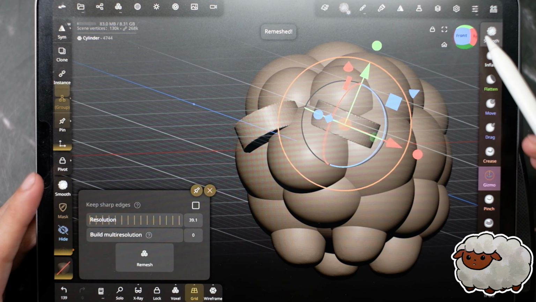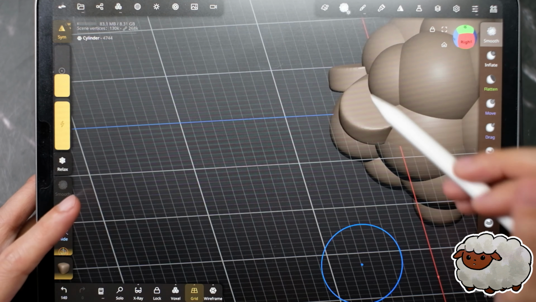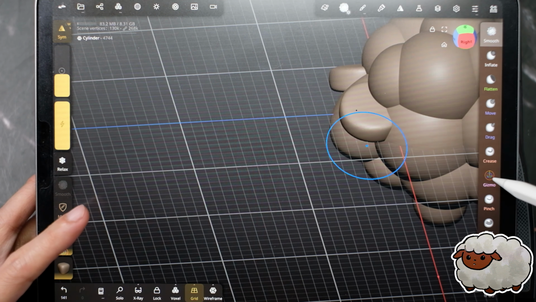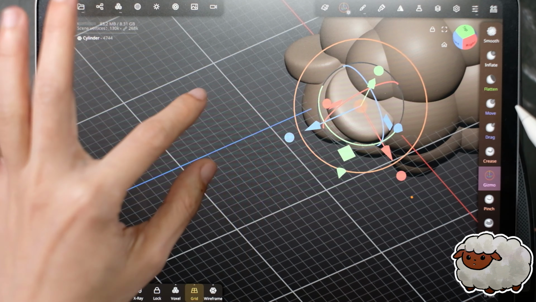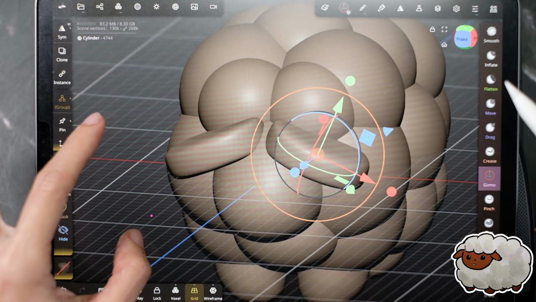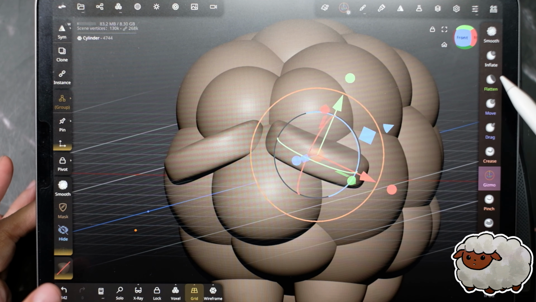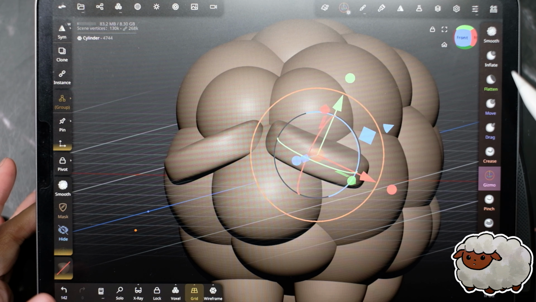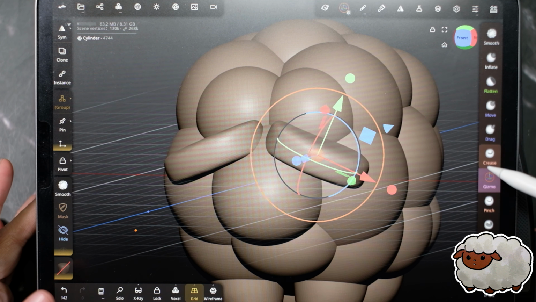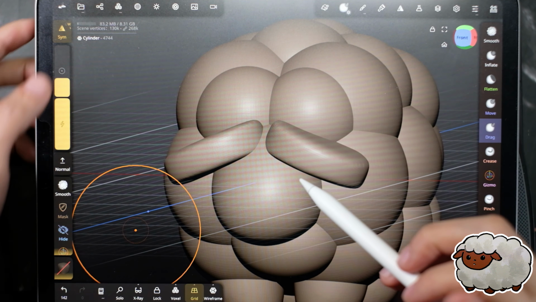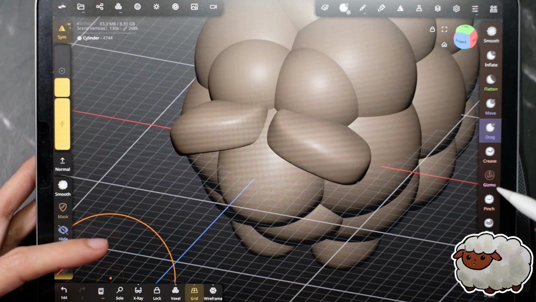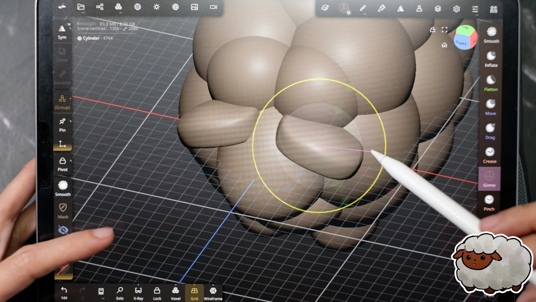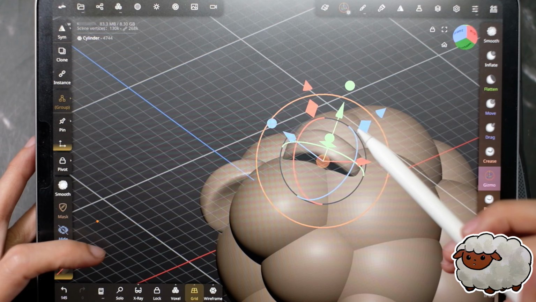and then voxel at a smaller resolution, and then smooth it out. And we can shape it more lengthwise. And we can use the drag tool. Oh, it's here. Like this. Make it a little smaller.